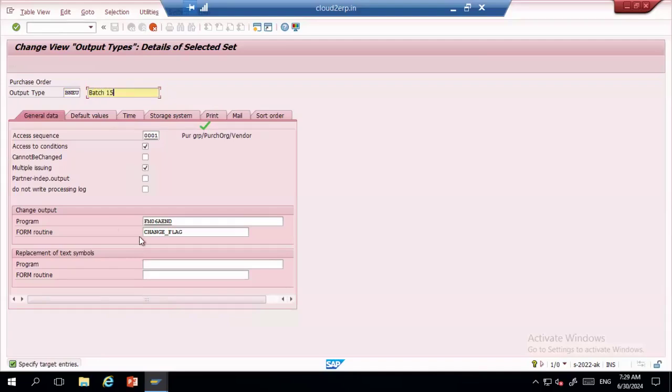So now let me explain here. Each and everything is very important. So here you have the access sequence. In this access sequence, if you have multiple conditions, so in our access sequence, we have only one condition set. That is document type, supplier, and the purchase org. If you have multiple conditions, you will have multiple lines. So that access sequence needs to be updated here. Okay. So here you have the option to access to conditions. This needs to be enabled. If you enable this only, then the access sequence will come into picture. If not, it will not come.